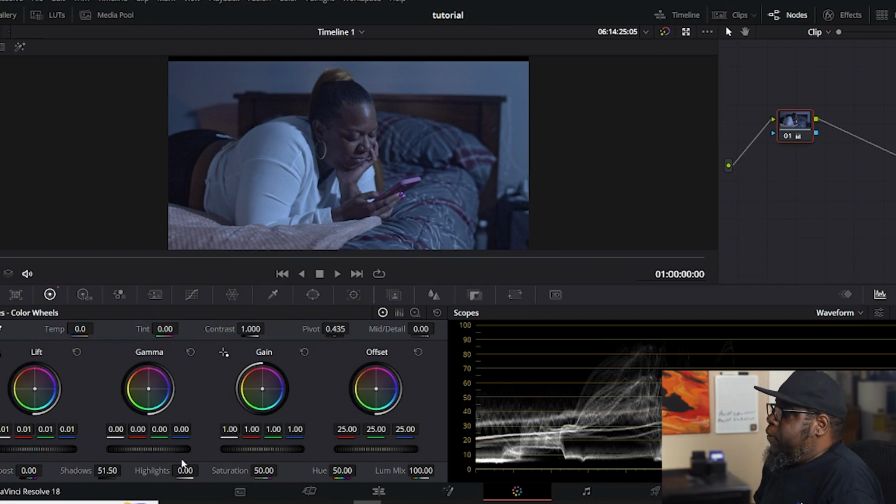Now, even though waveforms are good, guys, remember to look at your image. Because sometimes the waveform, although it's giving you accurate readings, look at your image and make sure that it looks real.